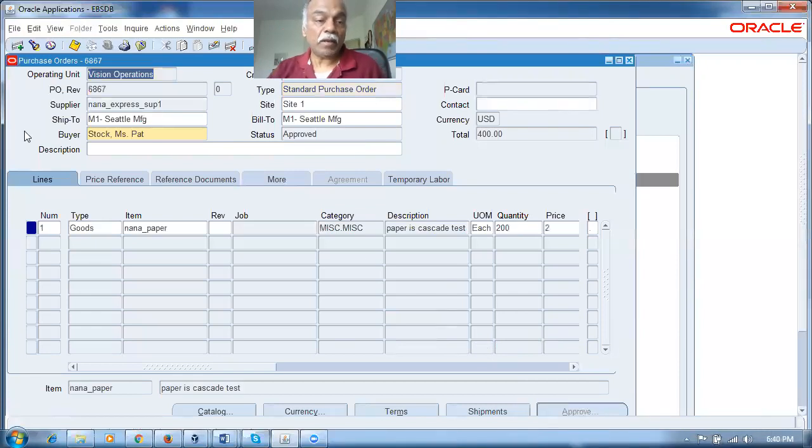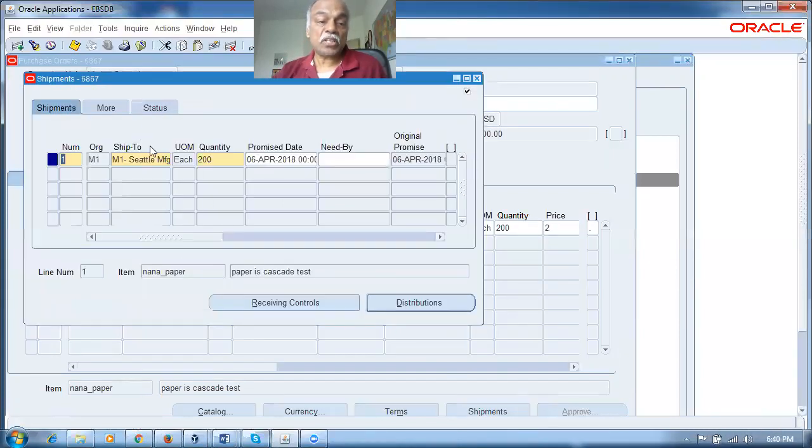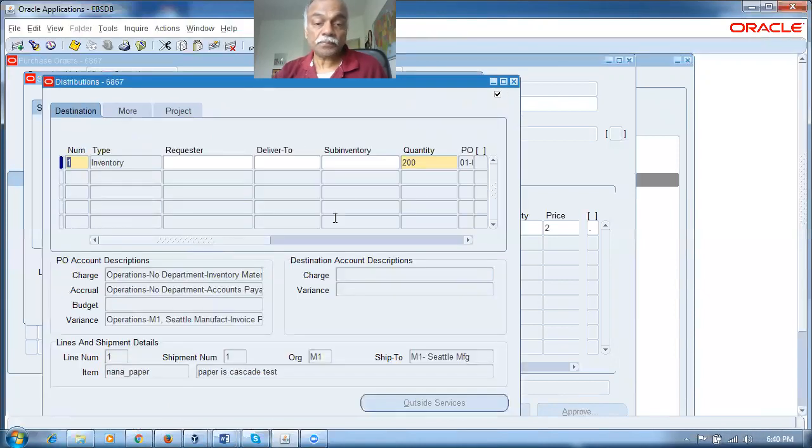So I'm retrieving it now. Fine. I will do it for only one of the purchase orders. Click on the shipments now, and then I go to the distributions. In the distributions, the sub-inventory information is mandatory. Fine. Click on the distributions. The sub-inventory information is mandatory for express transactions. Go to the sub-inventory.